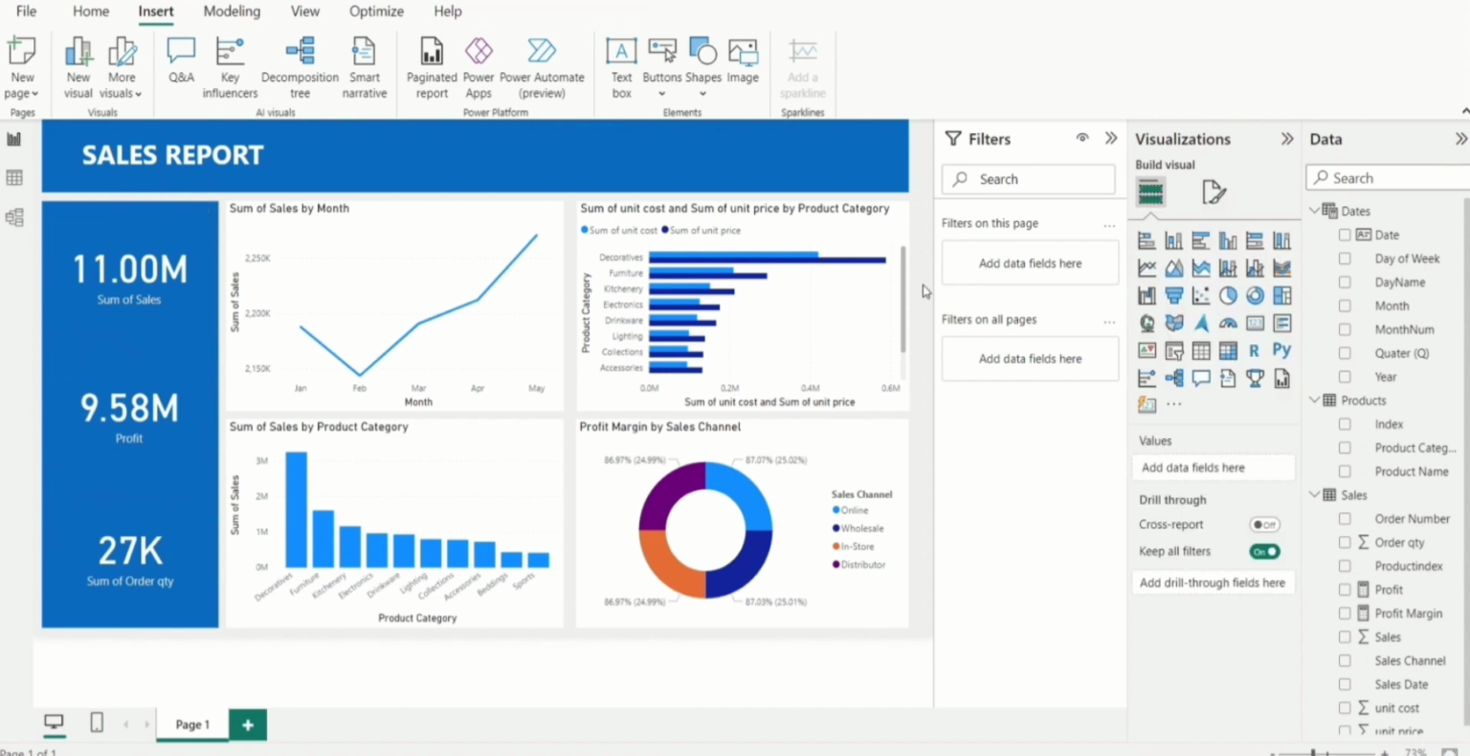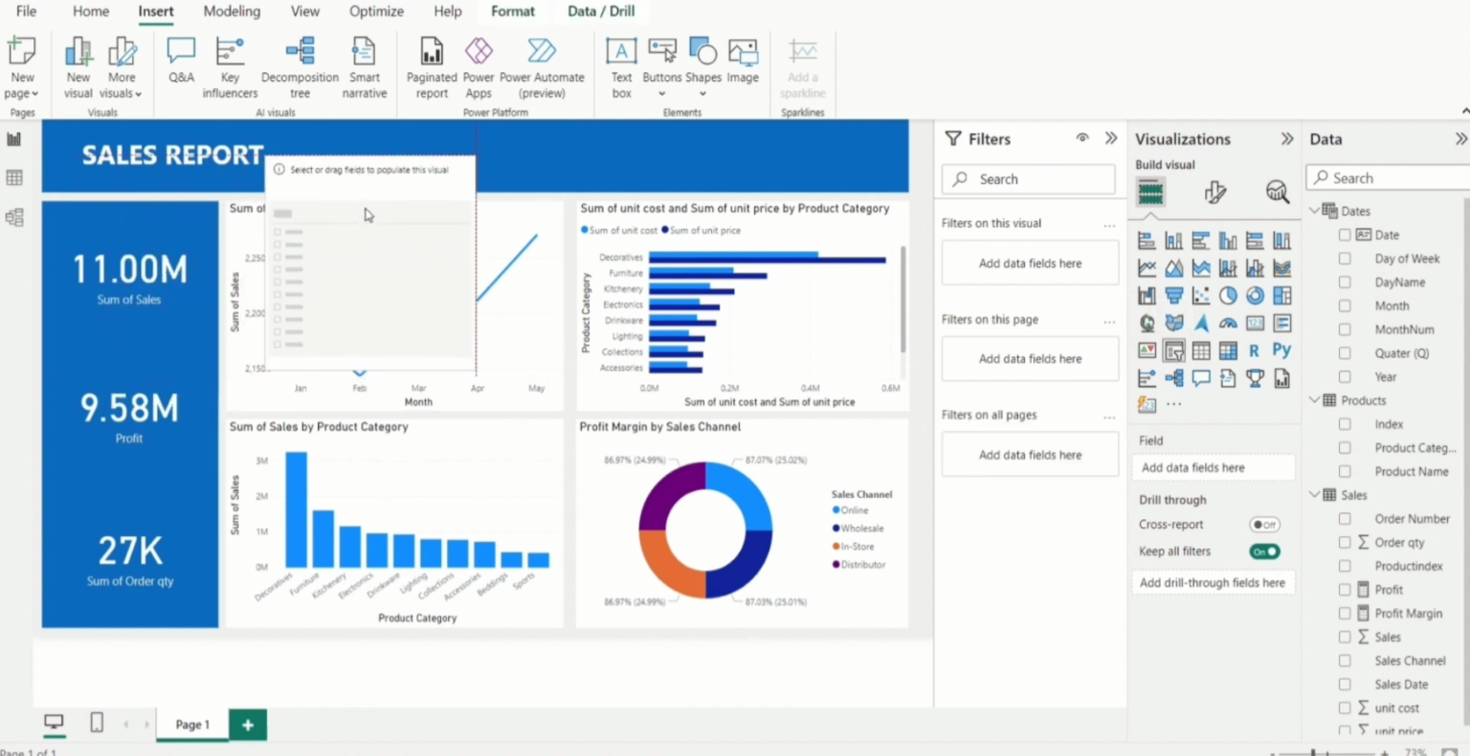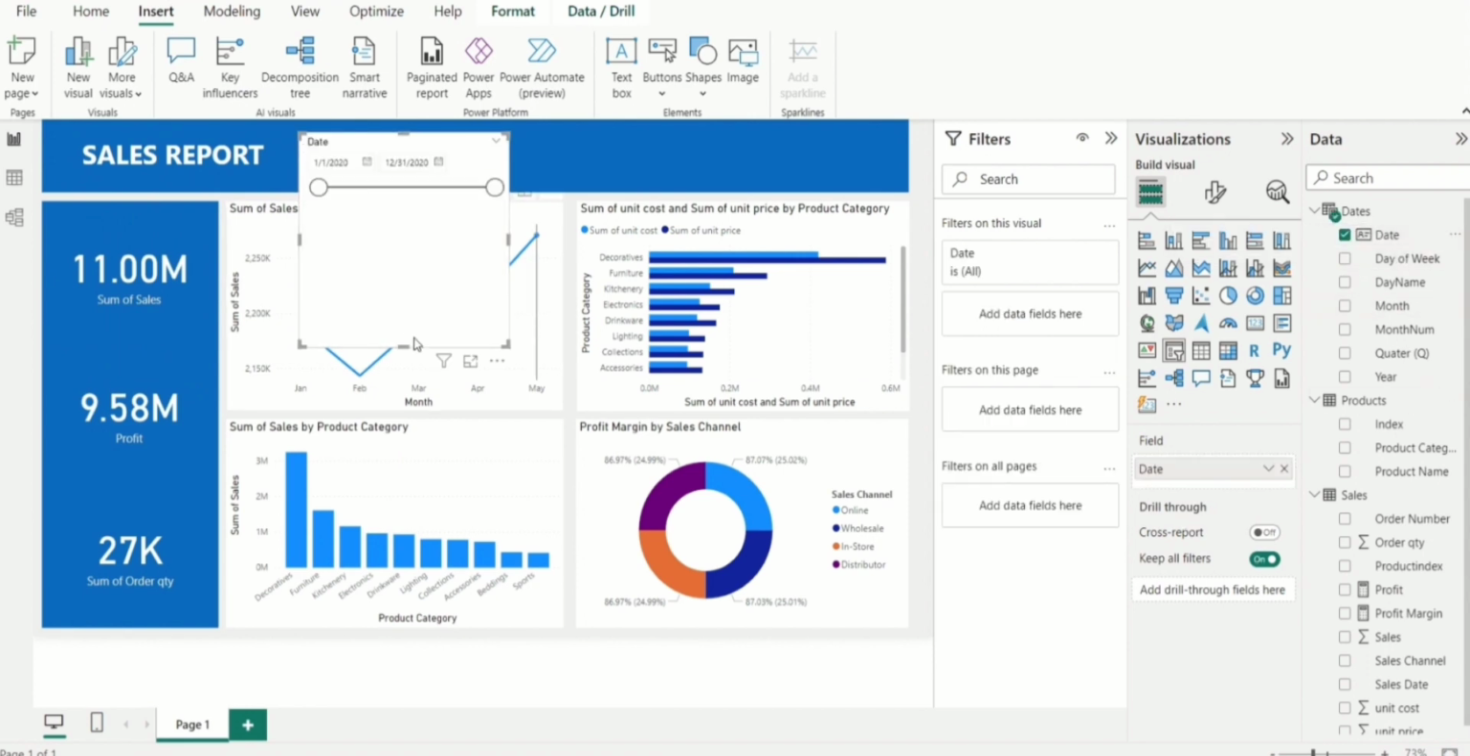Then you can also add some sliders. Sliders are basically used to filter your data set. And the first slider we're going to create will be for a date slicer. So you come to your visualizations, click on slicer. Once you click on slicer, you bring it here and you click on date. Once you click on dates, it's going to show.